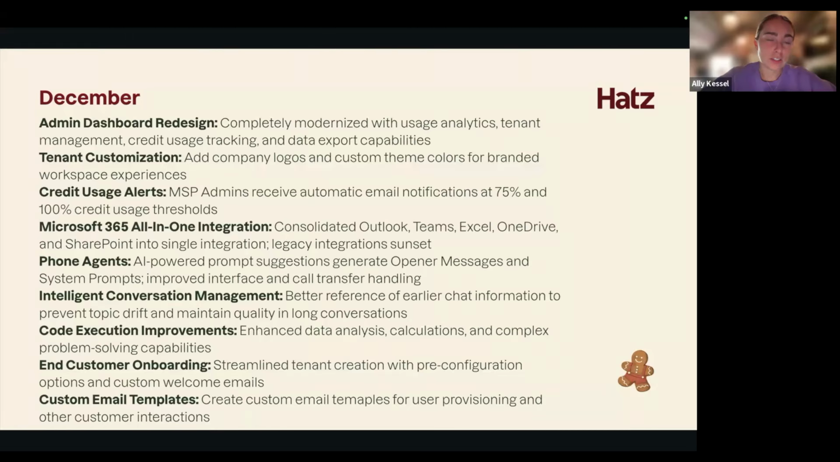So you'll see a lot of those features and improvements that are coming in the next few months are really done with our MSP partners in mind. There's a reason we pushed the usage dashboard to be the end of Hatz. It's probably our most requested feature in the last quarter.